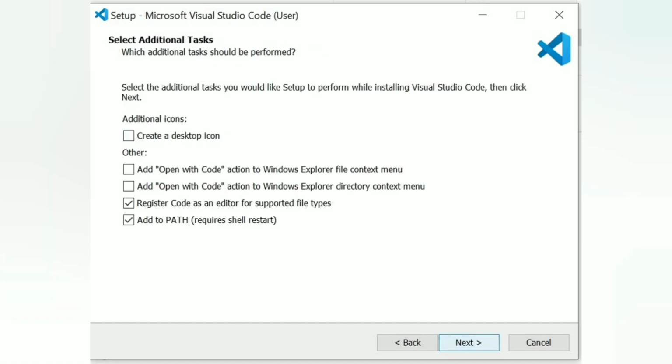Then after that, you make sure you check the 4 boxes. It's very important. Check these 4 boxes. 1, 2, 3, and 4. Then after that, you click on the next button.